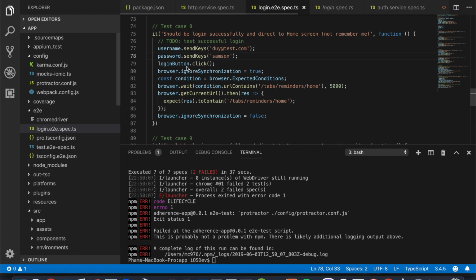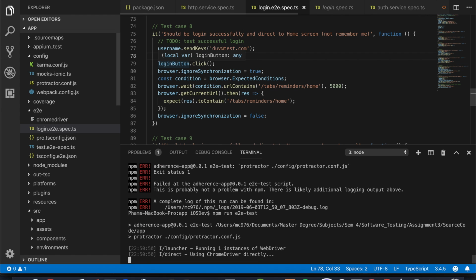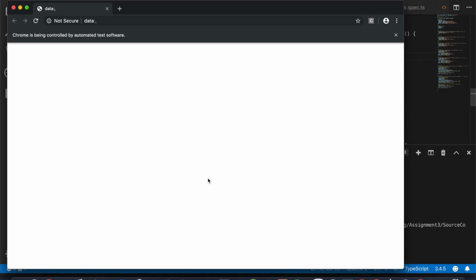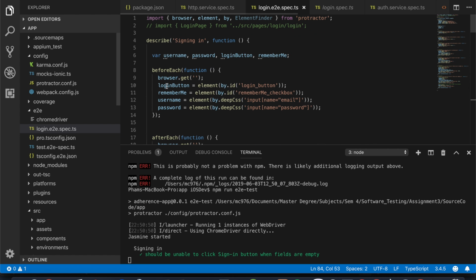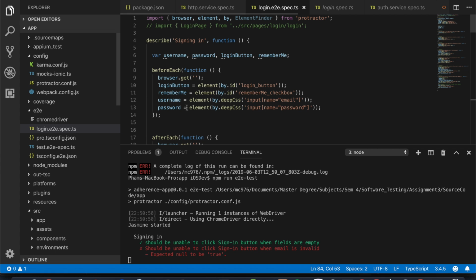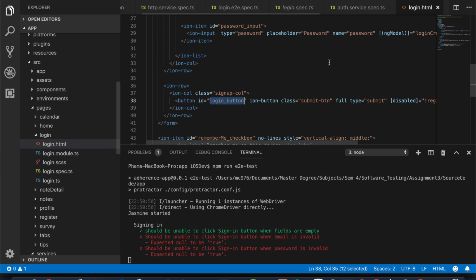We will use Protractor as a testing tool to automate functional testing. In order to do that, we will run the test, and it automatically launches the browser and executes the test cases that we have defined. To do that, we need to get the elements of the HTML by using element by ID if we want to get the ID, and using element by CSS if we want to get the CSS, depending on what we define in the HTML file.